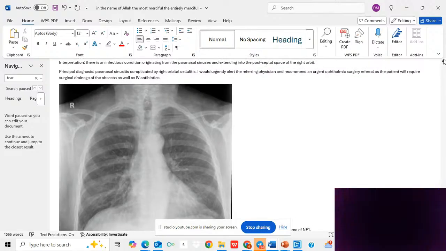So the principal diagnosis is paranasal sinusitis, complicated by right orbital cellulitis. Any infection inside the orbit is called orbital cellulitis, okay? So the paranasal sinusitis is complicated here by right orbital cellulitis.